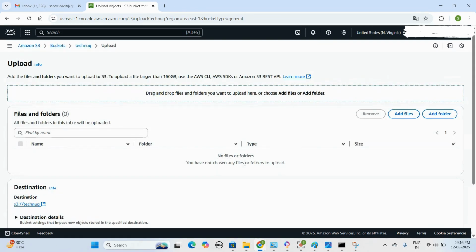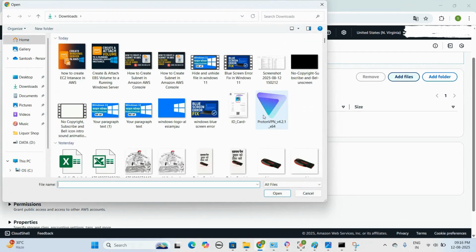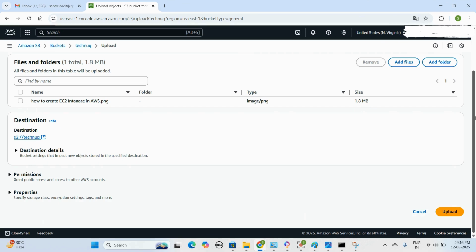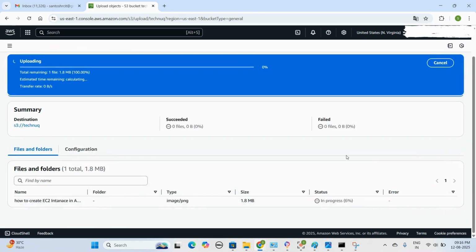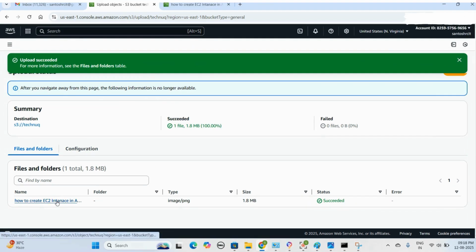Here is the upload button. You can upload your own file. Click on add files, select your file from your computer, and after that take the files icon button and click upload. The file is uploaded. The file has been uploaded successfully, so you can check your file details completely by clicking on your file's name.